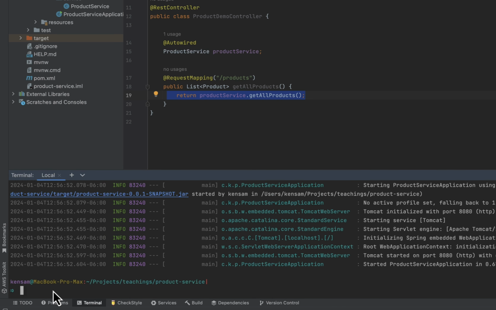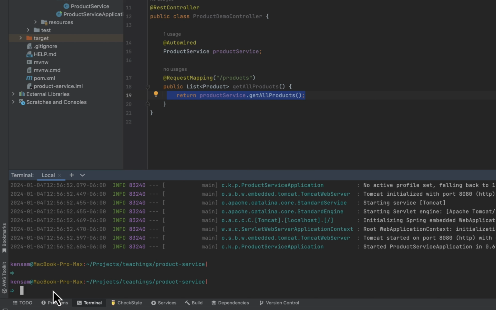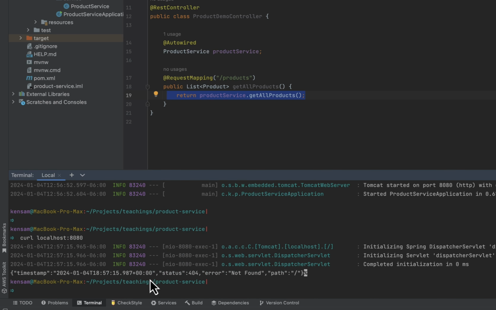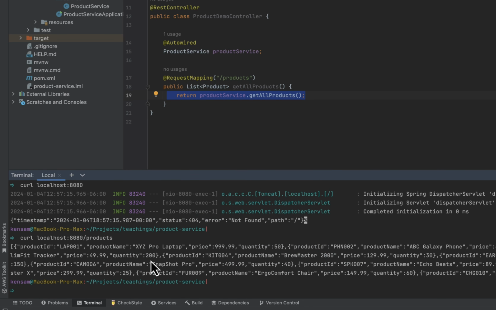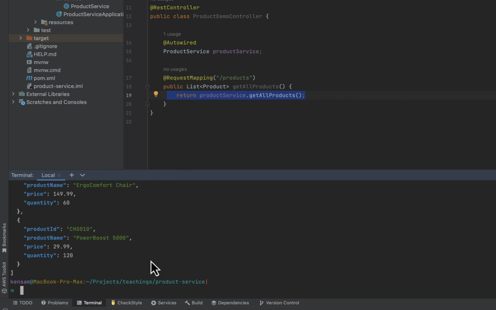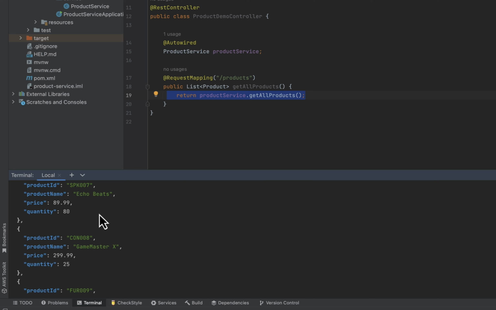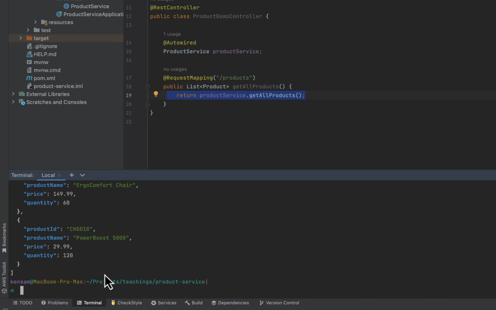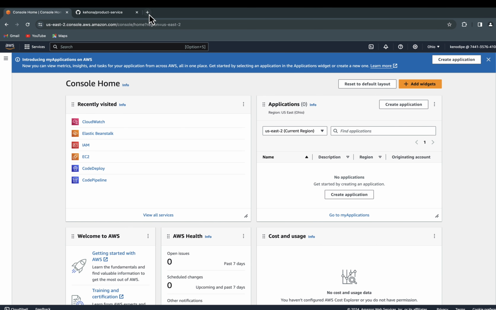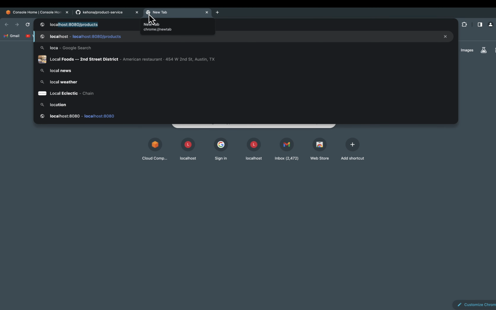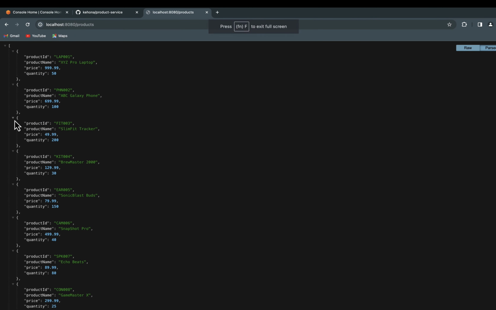What it means is when I press Ctrl+C, the service is still running, and we can consume the API by running curl localhost:8080. Okay, so actually we have products and we get that. We can pipe this to jq, right? So these are the products. And you can also call the endpoint directly in the browser. So we can go here and call this endpoint.